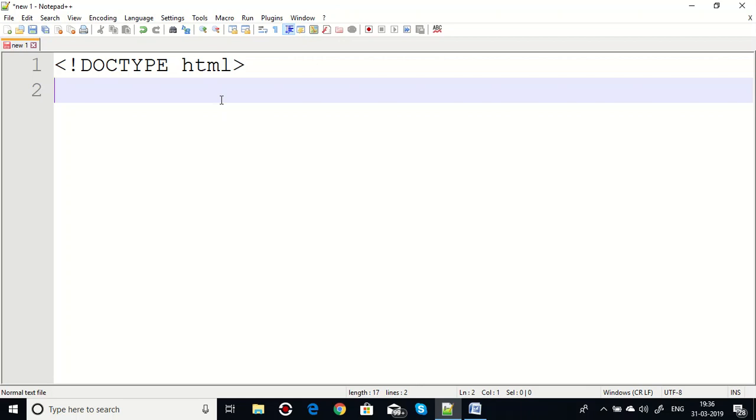Then HTML2 was released in 1995. Then HTML 3.2 was released in 1997. Then HTML 4.1 was released in 1999. And then HTML was released in 2000. HTML5 was released in 2014. 14 or 16? Let's clear this confusion.